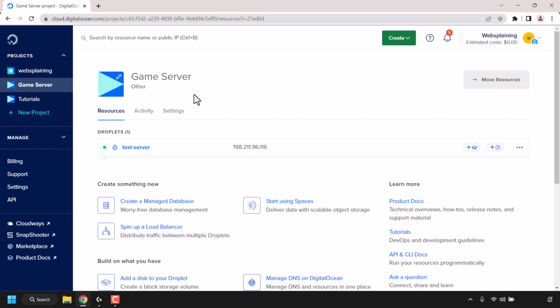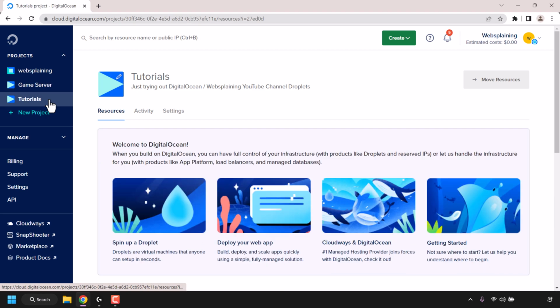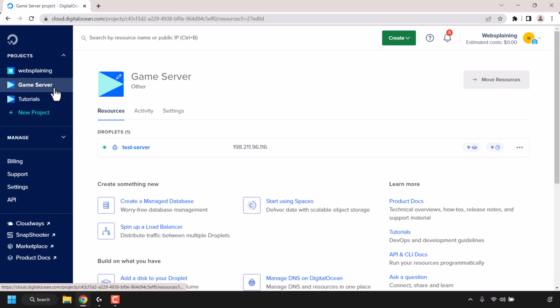Once done, in my game server project, I now see, and you'll also see, the resource that you moved. For me, it's this DigitalOcean droplet called test-server. And now if I click on Tutorials, you can see there's no resources currently in here. It's just given us the Welcome to DigitalOcean page. I'm now going to click back on the game server project to be taken back to my list of resources in this project.